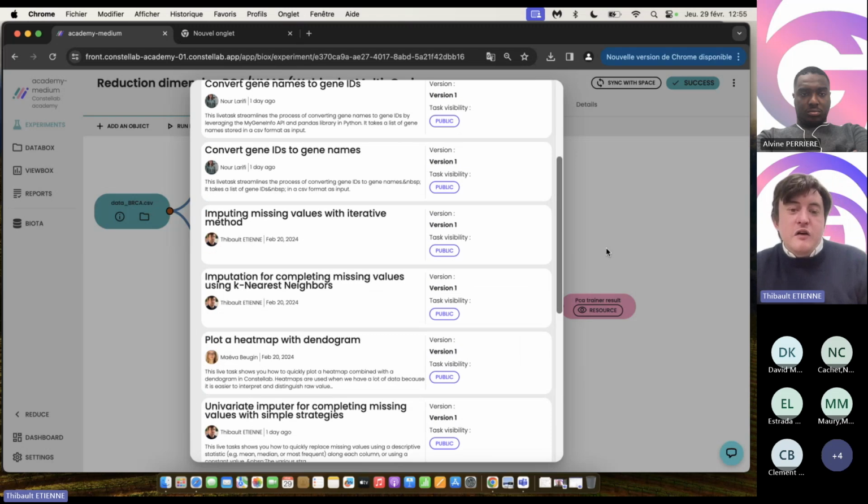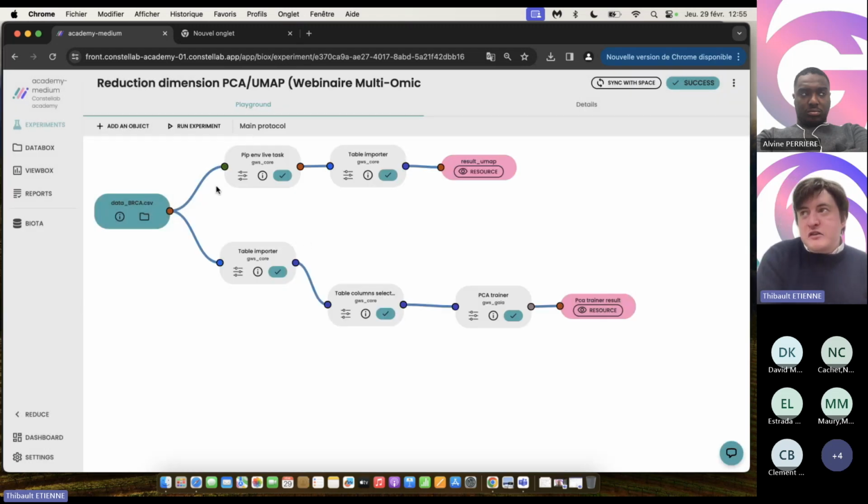So this kind of lab task is the intermediary between classic lab tasks like Jupyter Notebook and already existing implemented tasks like, for example, this task.